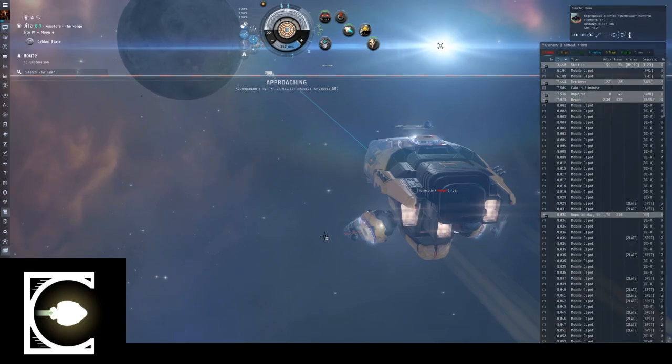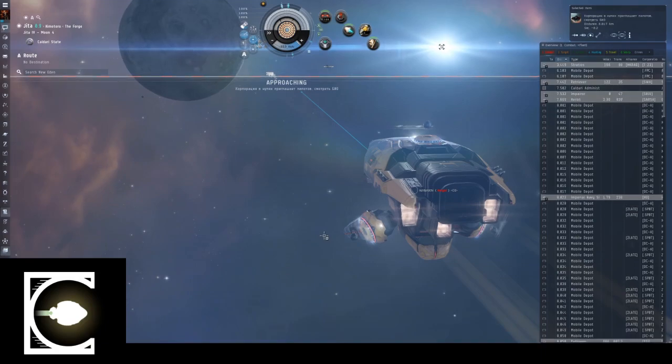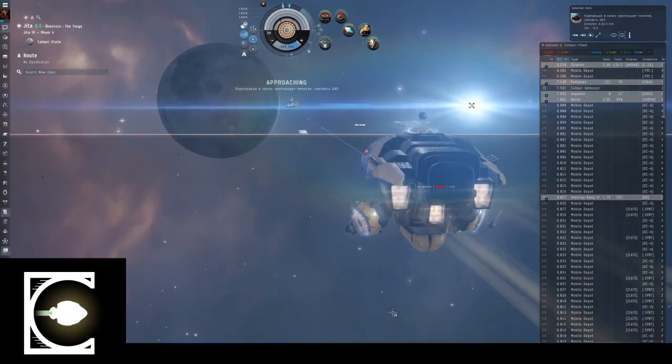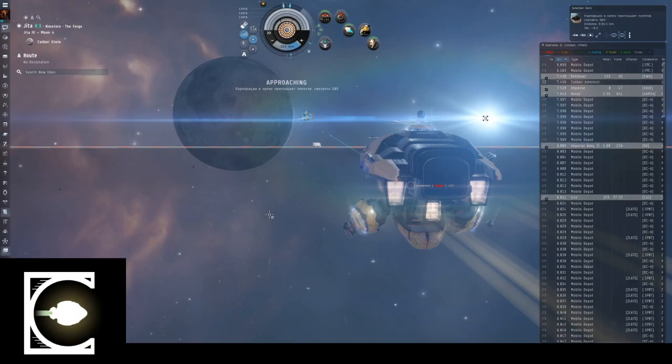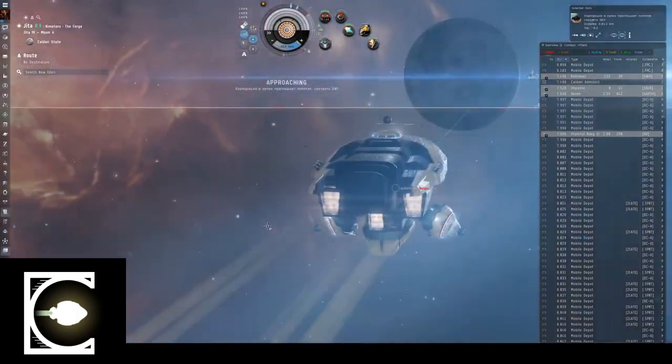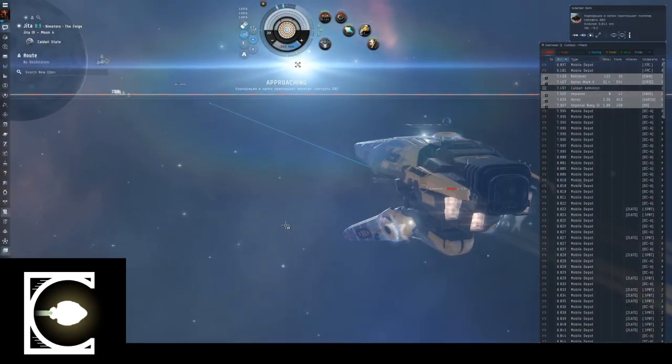I know that a lot of people have heard from me that the radial menu is extremely important, and I agree with this. Many older players never got used to the radial menu, and I sincerely believe that knowing how to use the radial menu is pivotal to proper piloting. So I just wanted to go over a couple of things about it and why it's so useful.